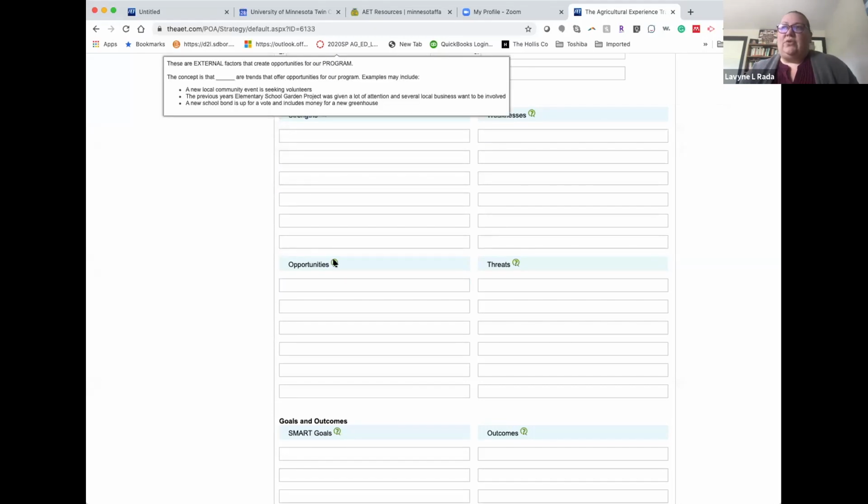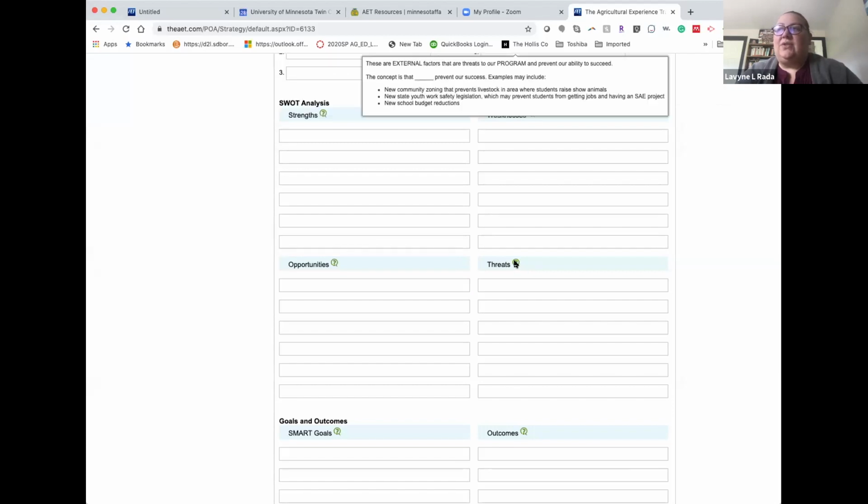Then as you go down to opportunities, those are external factors. What are opportunities outside of our program that we have? Examples might be a community event that needs volunteers, or the new school bond is up for a vote and it includes money for a school greenhouse. So what are some of those external things that still influence your program that are an opportunity?